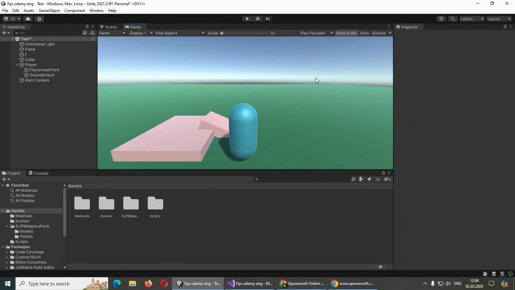Alright, the last step will be to make the camera of our player be in first person mode, because as I said, we can use the player controller script for both third person and first person games. But since we are doing a first person shooter in this course, we will change it and we will use the trick that we used before.